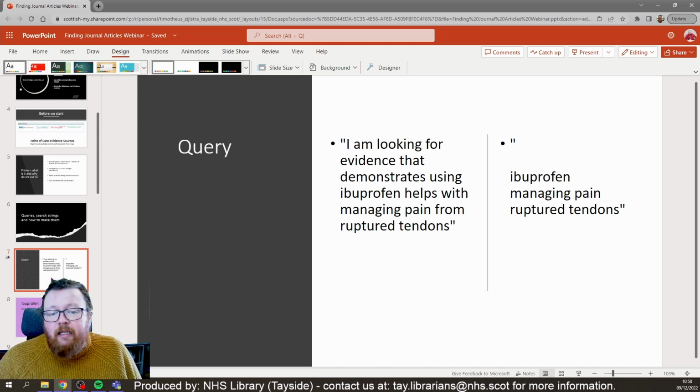So I will have an example of a query here. And the query could well be, I am looking for evidence that demonstrates using ibuprofen helps with managing pain from ruptured tendons. And I've selected this query on purpose because there's a number of things that we need to know about before we go ahead. So the first thing that we need to do is find out what are the key terms in this sentence. And the keywords are ibuprofen, managing pain, and ruptured tendons. So in this session, I'm going to go through all three of them and explain how you can find more information, related information, how you can better search, how you get better results.